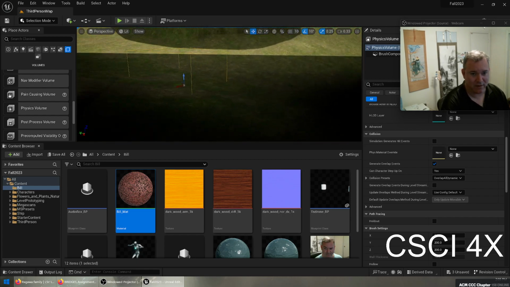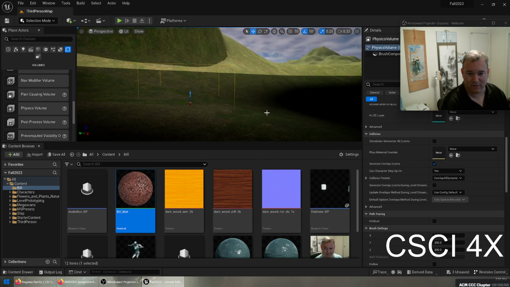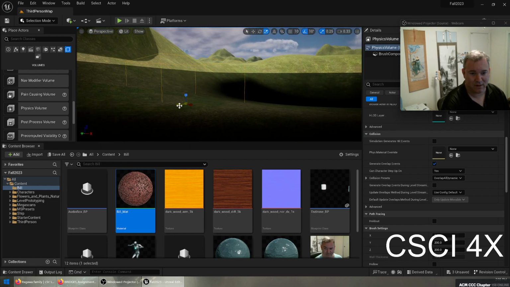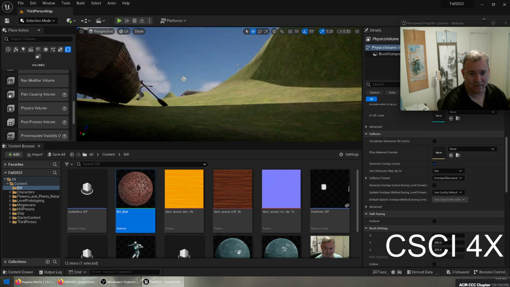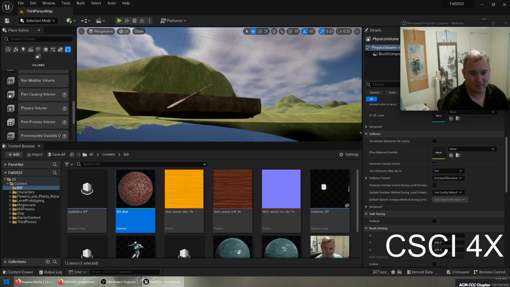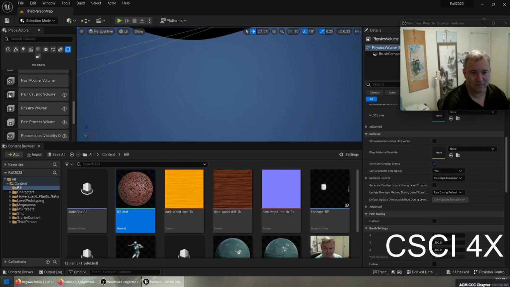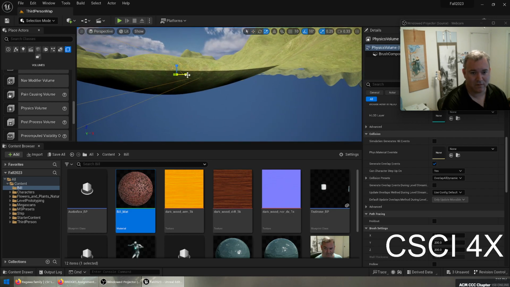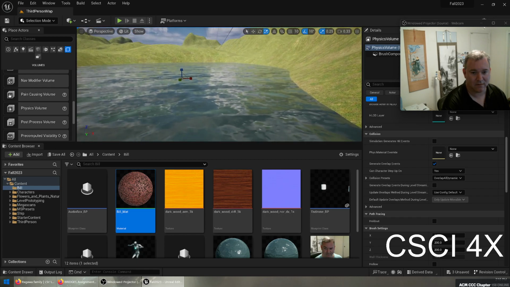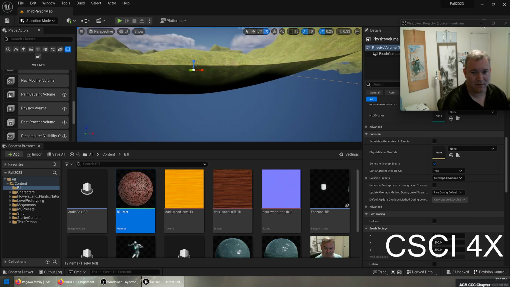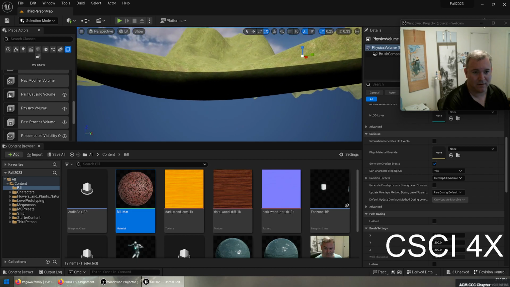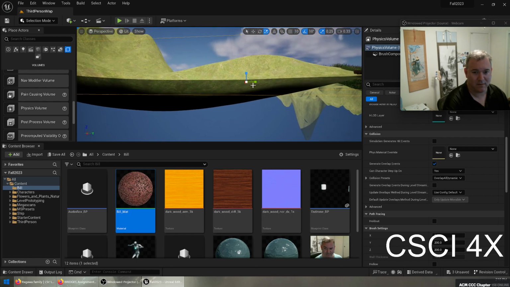Okay, so we are going to do a physics volume, and I'm going to move it just below the surface of the water, and I'm going to scale it out to encompass the entire underground area. Alright, that's under the surface, it doesn't matter. And I'm going to widen it out. And that should be pretty good, I think. Yeah, I might need to make it a little bit taller.